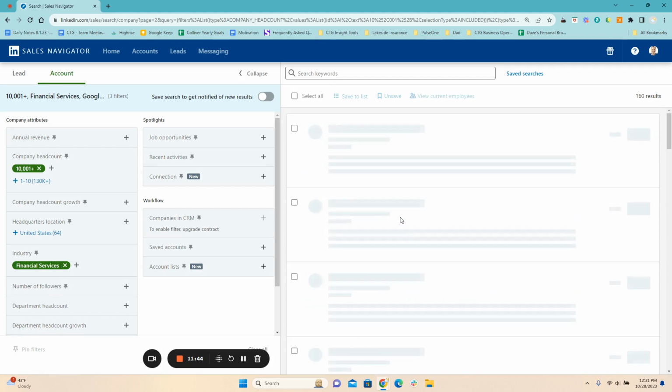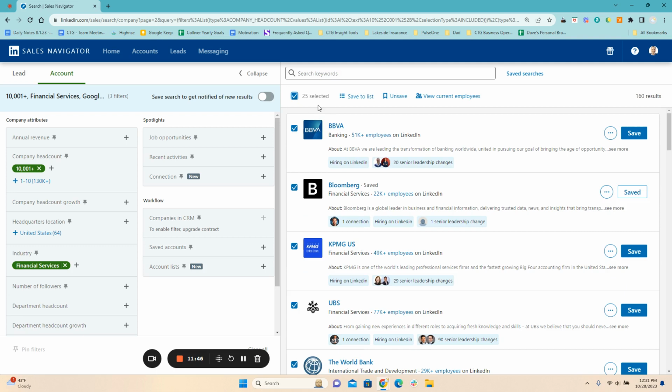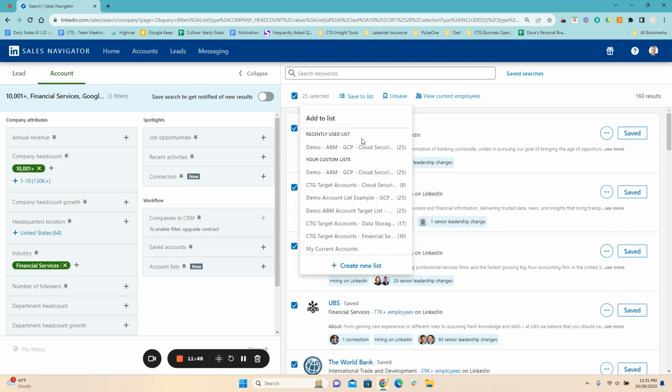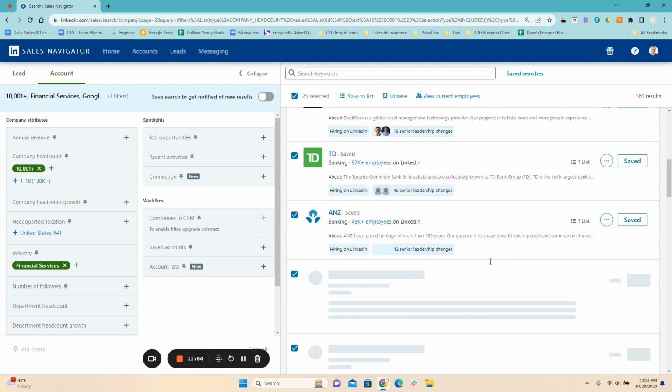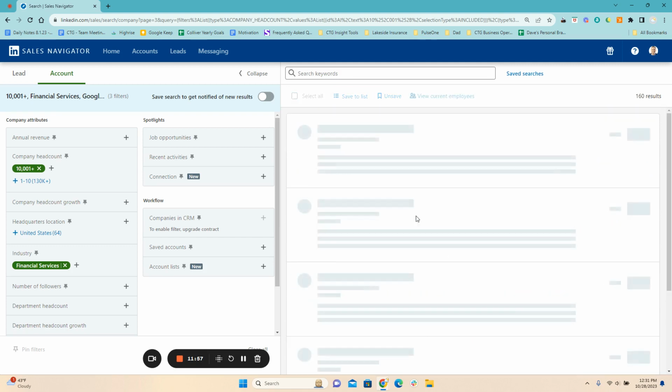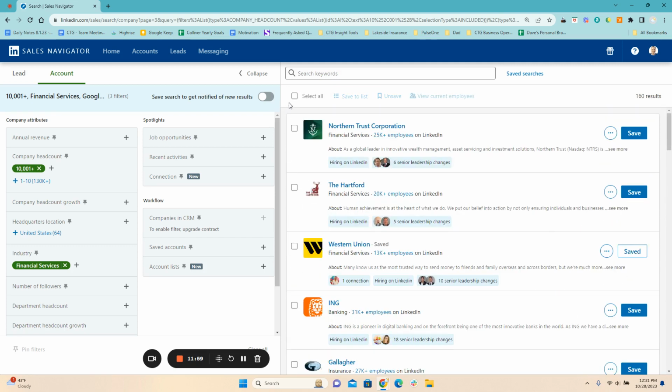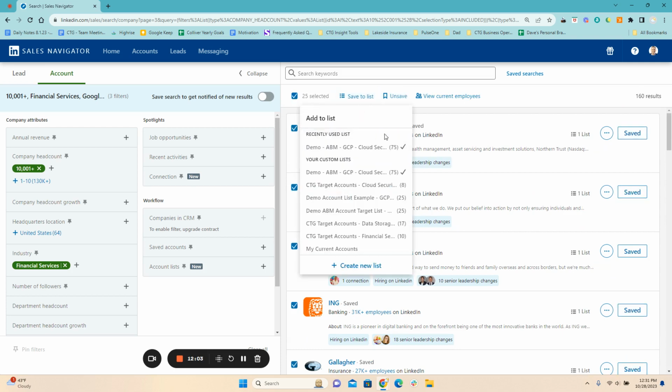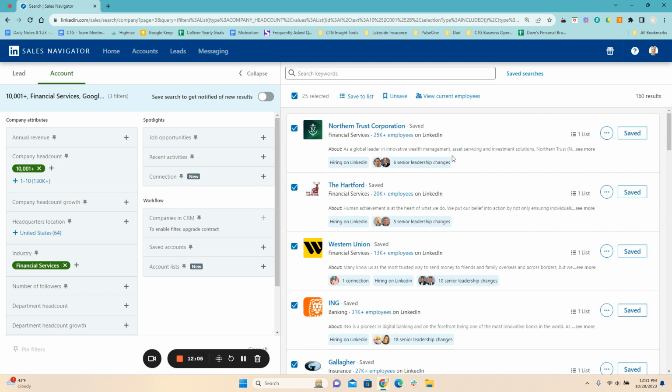I'll go to the next page. I'm going to select all. I'm going to save to this list right here. I'm going to go down. I'm going to go to the next one. So you kind of see where I'm going with this, right? So now we're going to have 75 here. So for the purposes of this demo, let's just keep it at 75, okay? So that's an account list.